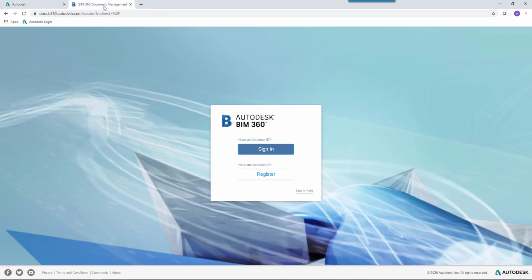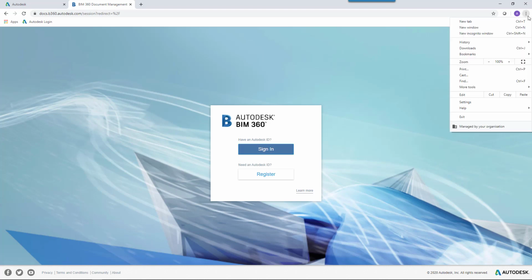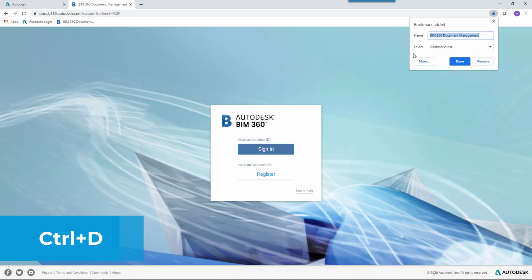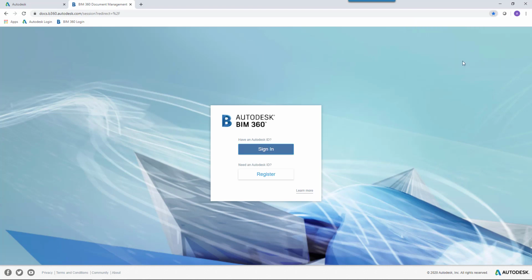If I choose my BIM 360 login, in this case it's docs.b360.autodesk.com, I can also add this as a bookmark to my bookmarks bar. This can also be done via the menu, bookmarks, and you can use the Ctrl-D keyboard shortcut, or you can simply select the command in the settings. You can then change the name, and I can now call this BIM 360 login. Now I have successfully bookmarked both web addresses.